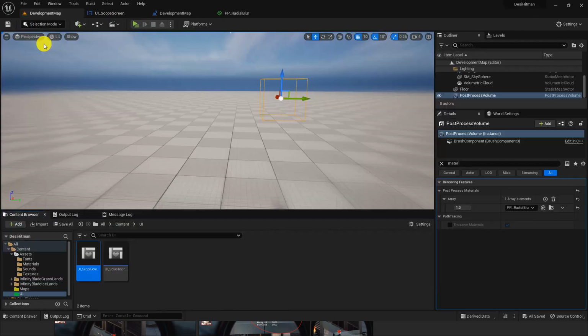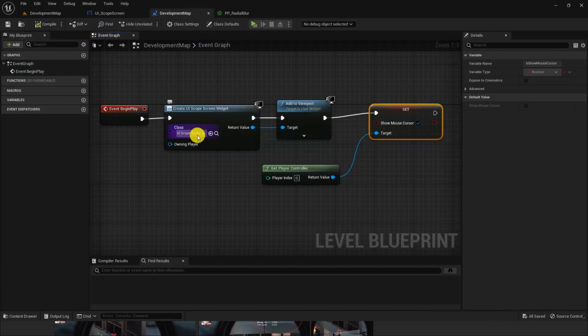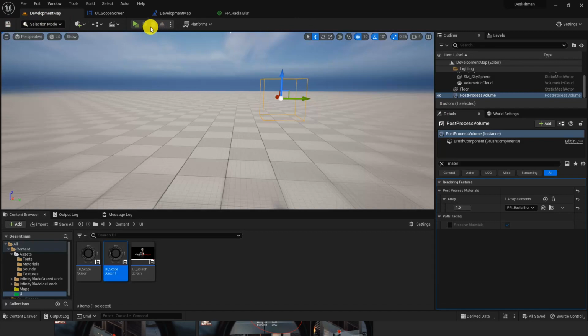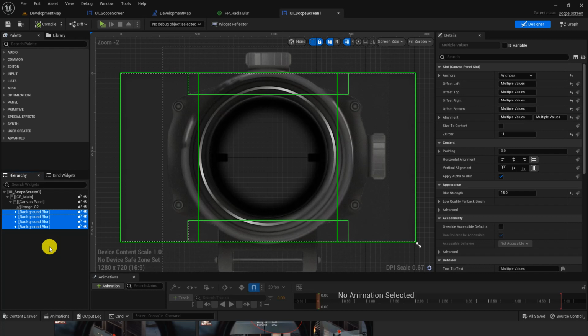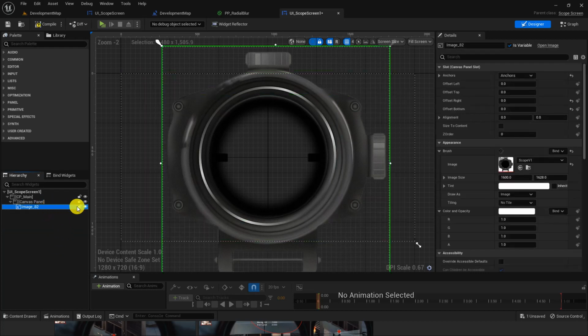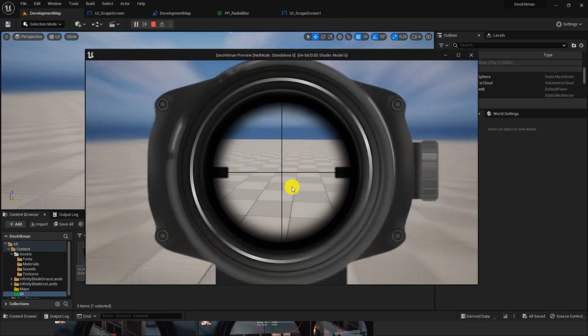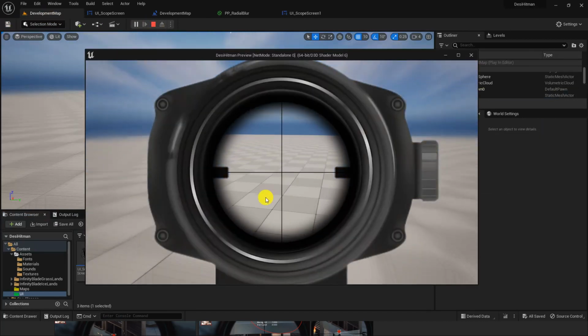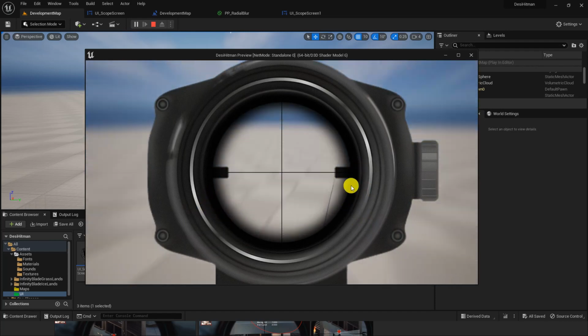Let me remove all this and duplicate it, Control D. Let me go to the level blueprint, use the scope screen 1, UI scope screen 1, compile, and let me remove this blur. And let's check how it is working. See, this is also a good solution.